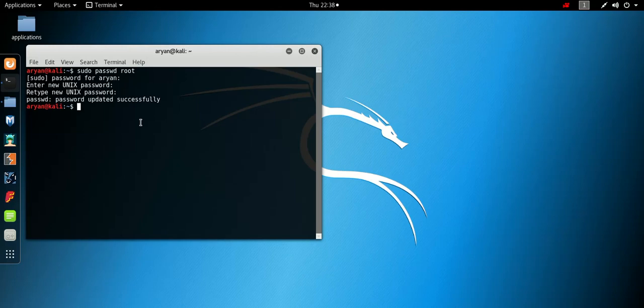Now we have to check our password. Then write su, enter. Yes, password. Then write that password which you have set. Press enter. Yes, it's open. Then your password was successfully set and updated.